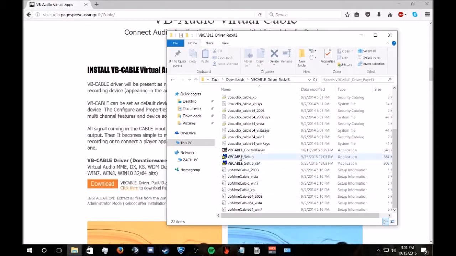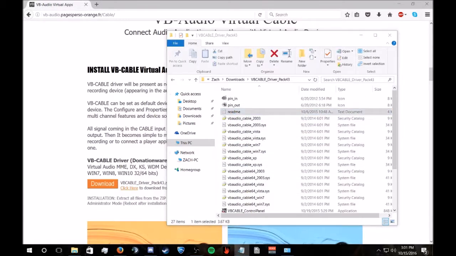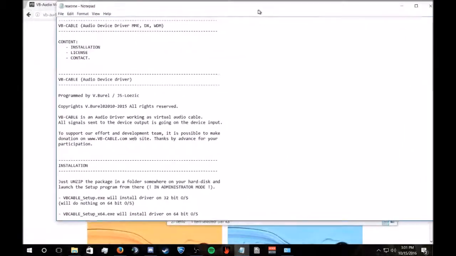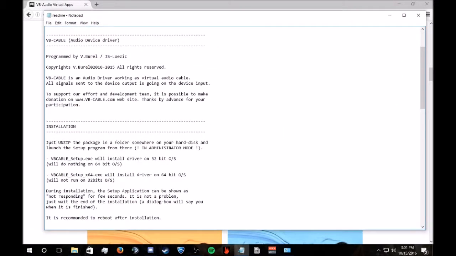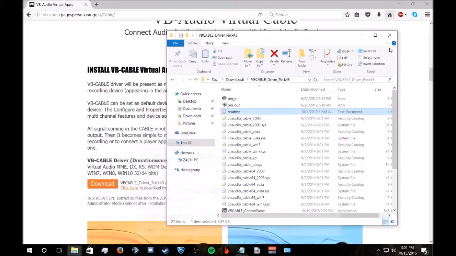You can see here, it's got two different ones. This one is for 32-bit devices. This is for 64-bit devices. As you can see on the README here, I'm going to drag this over here. It says to install, you just unzip it and launch the setup program in administrator mode. So, like it says, if you want to do the regular one, you do 32-bit, and 64-bit is this one right here. So we're going to go ahead and do that.